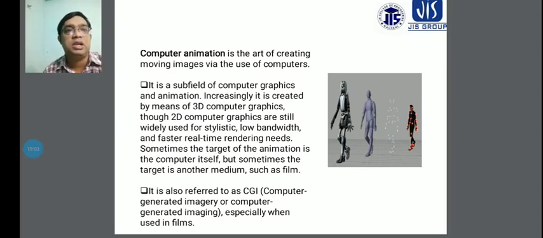This is considered the moving image via the use of computers. Computer animation is a subfield of computer graphics and animation. Increasingly, it is created by means of 3D computer graphics, though 2D computer graphics are still widely used for stylistic, low bandwidth, and faster real-time rendering needs.